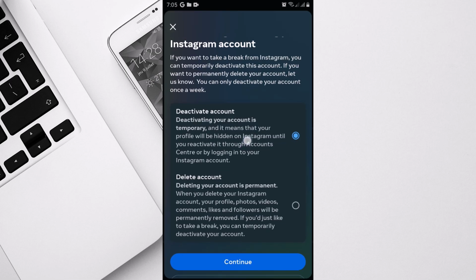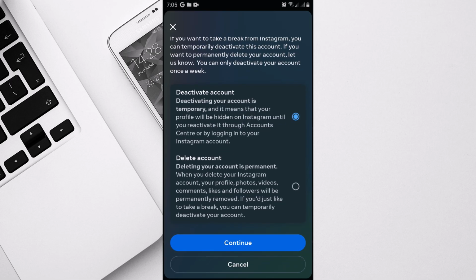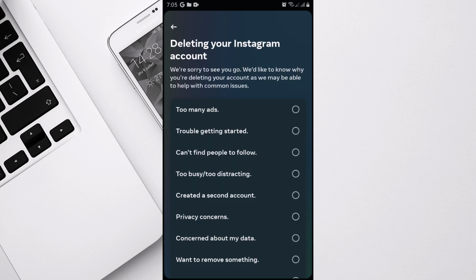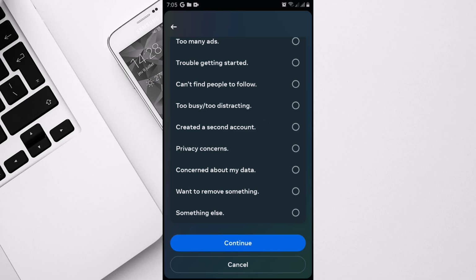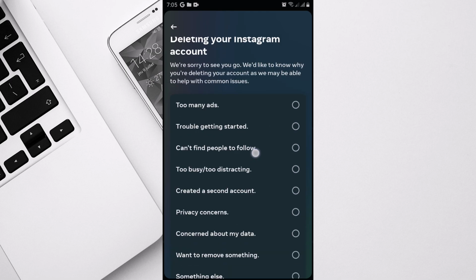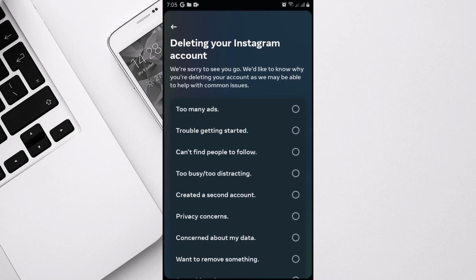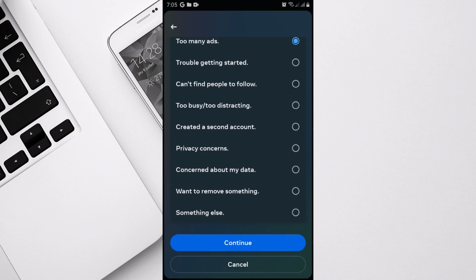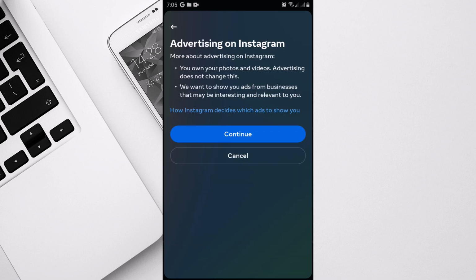And here, as we want to delete our account, we have to change it to delete account and click on continue. Then click on an option you want. Then tap on continue.